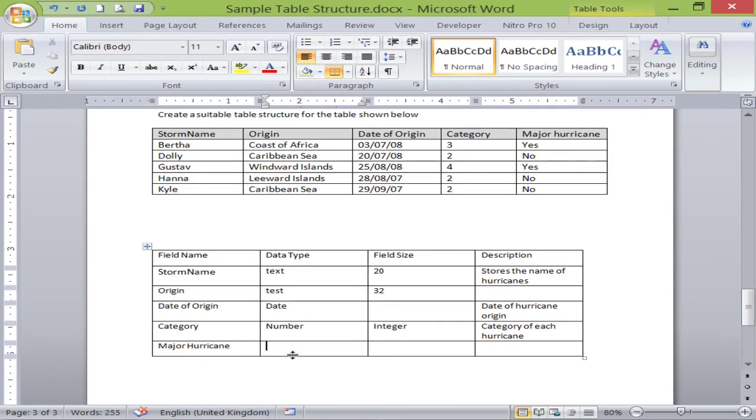Not saying that you couldn't use the text data type with a field size of 3. That could work as well, but the best one would be the logical slash boolean. As a matter of fact, for Microsoft Access, the logical slash boolean data type is called yes slash no, and I'm going to use it here. So yes slash no, right? And for the field size, you leave it blank, or you can put the little dash. So I'm going to leave it blank.